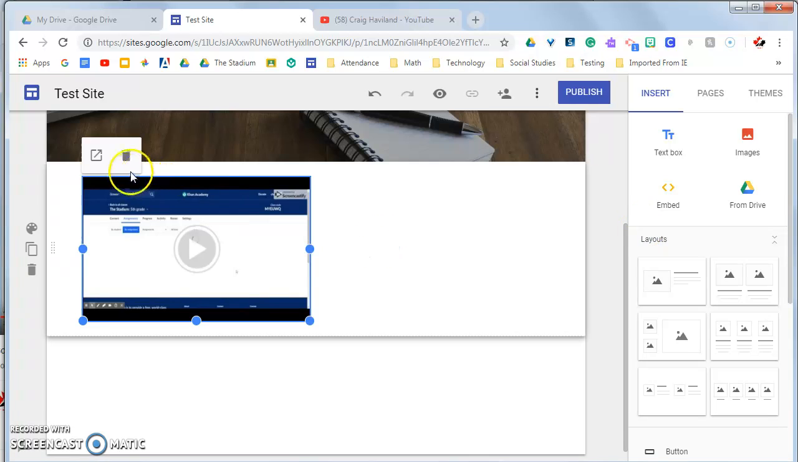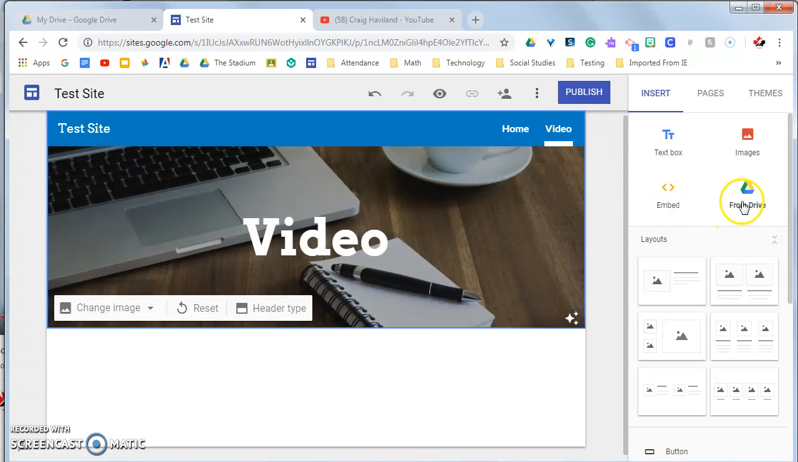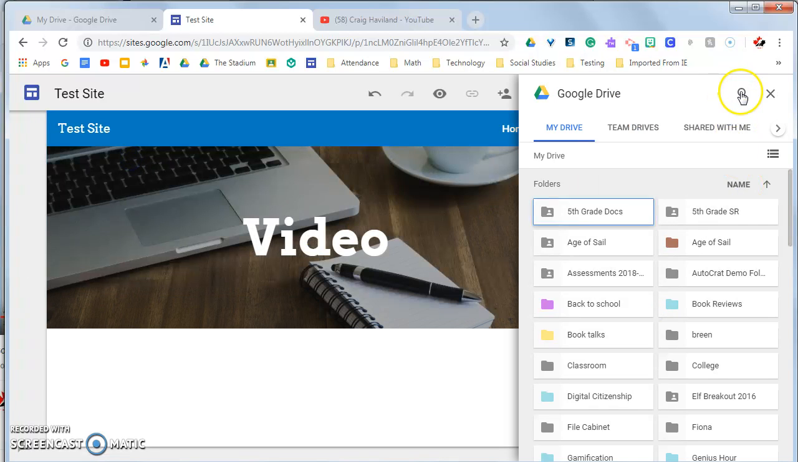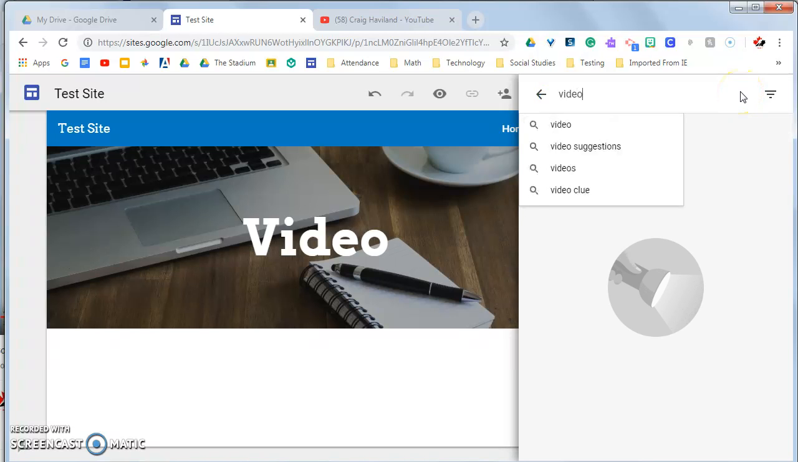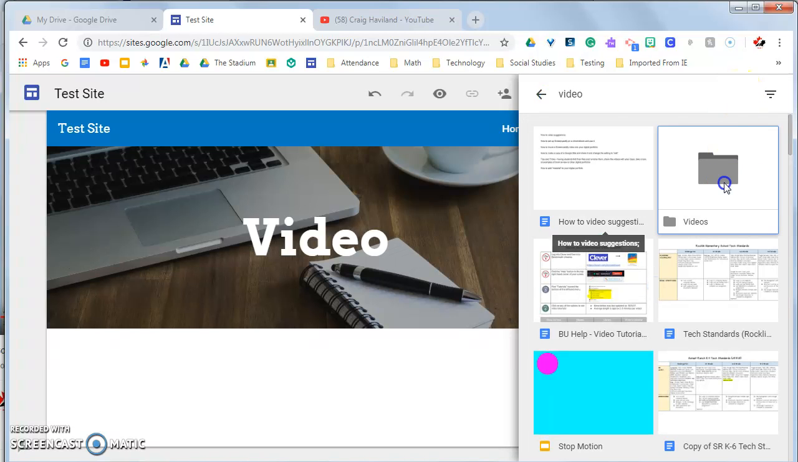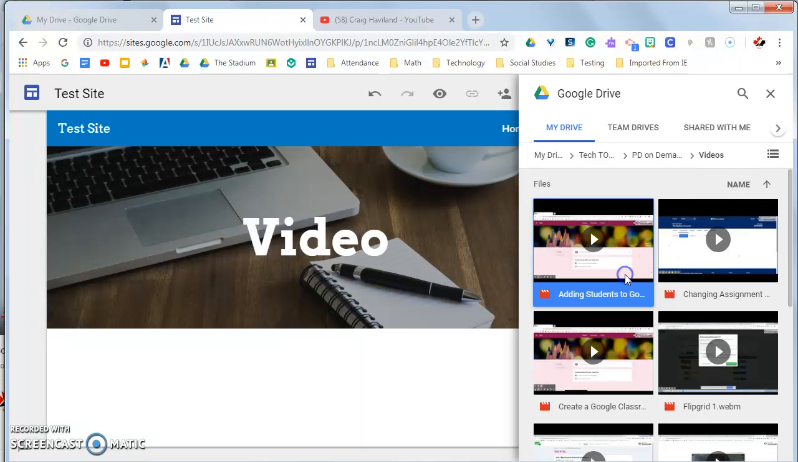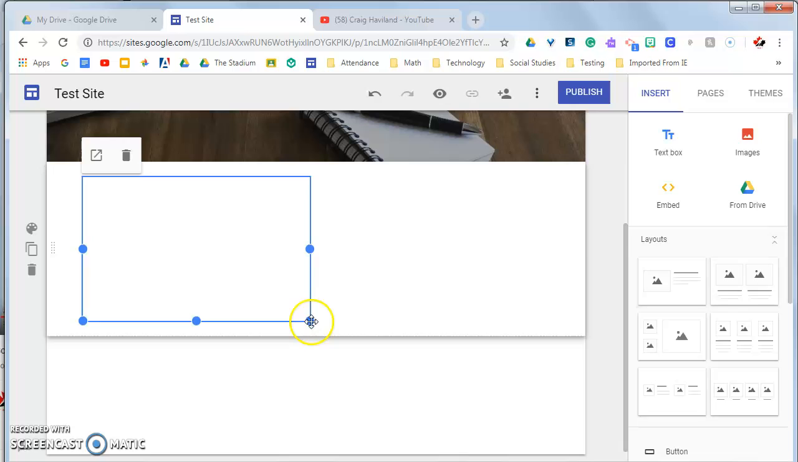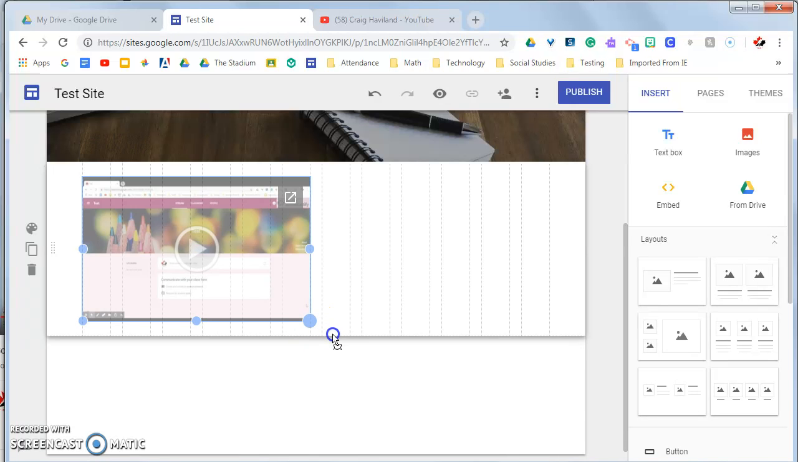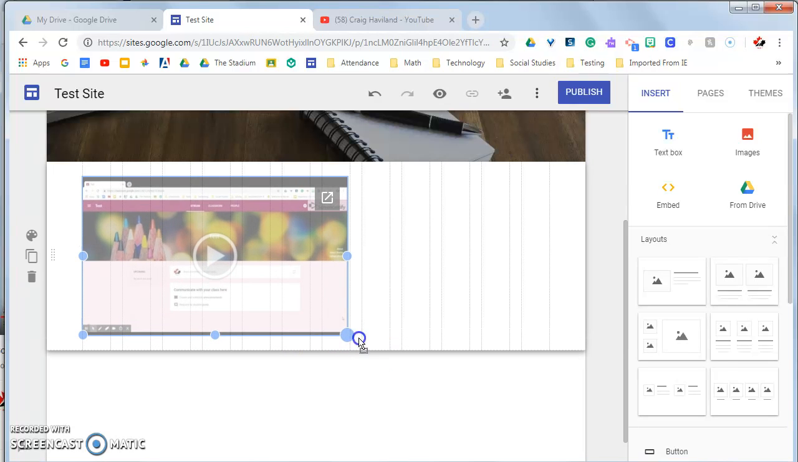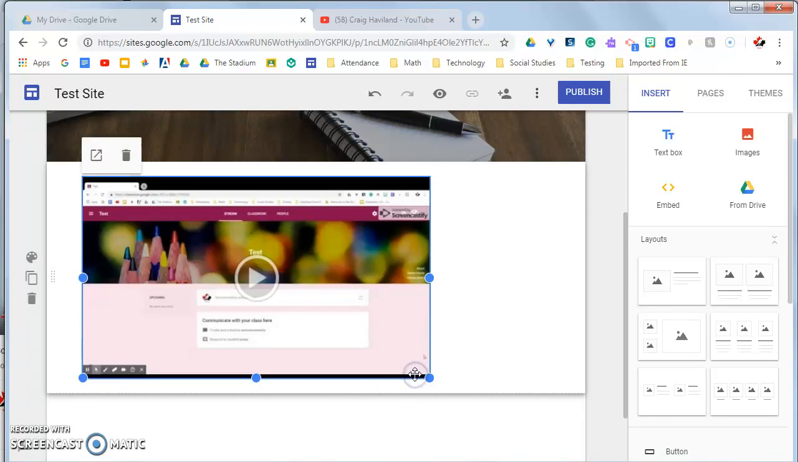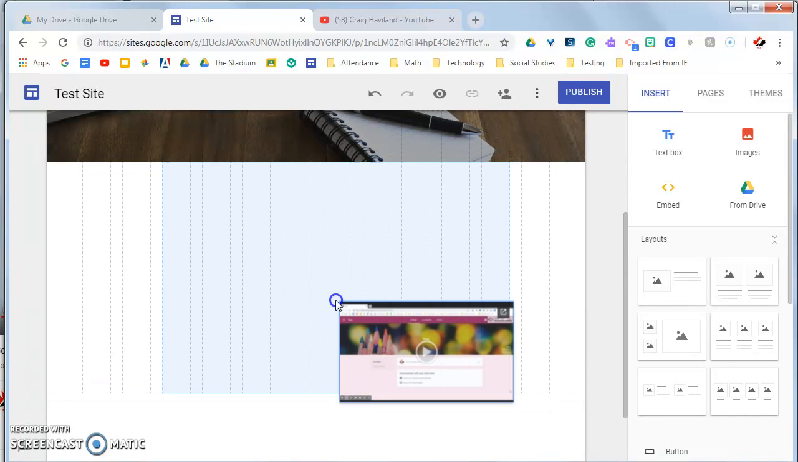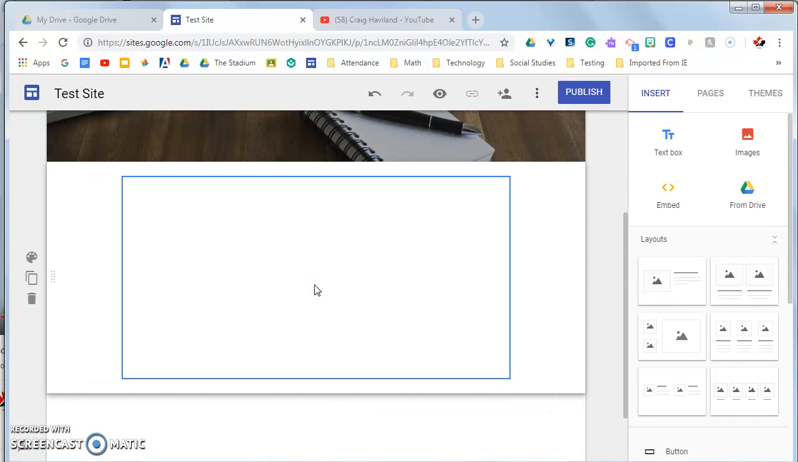Again, get rid of that really quick. Click from Drive, find your video, click on it, insert it, and it puts that video right in there. And just like everything else, you can drag it to make it bigger, maybe. Doesn't really want to work right now. There we go. Drag it to make it bigger, drag it to center it if I want to center it, and it'll put it in there.